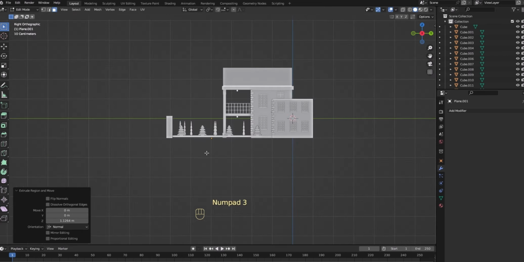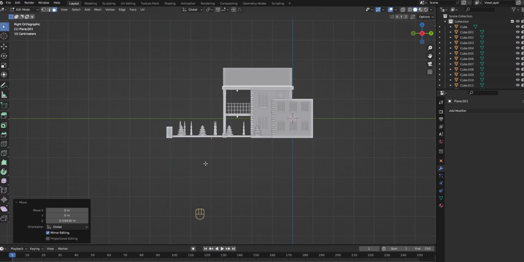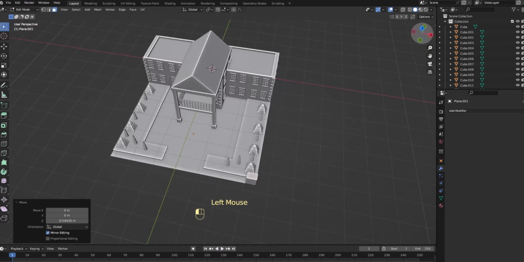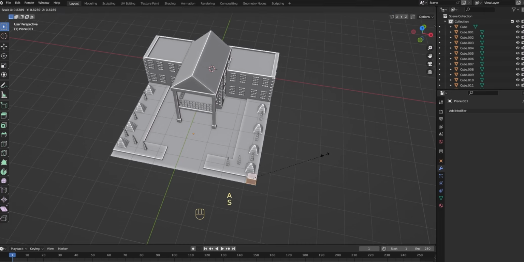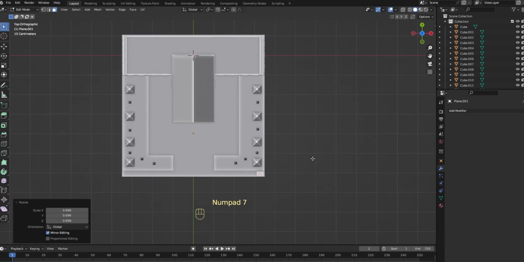Let's look at it from the side view. It should not be this tall. It should be something like this. And then I think it's too big. Let's scale it a bit like this. Move it.